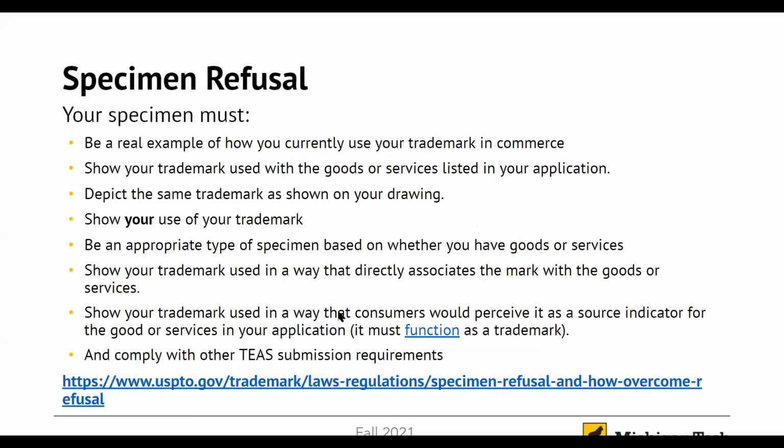Specimen refusal. So a specimen is an image of your product or service in action. And we can take a look at this in the TESS database. You have to submit this image with your application or as an intent to use. And within 3 years, you have to submit this specimen after you have been granted your trademark.